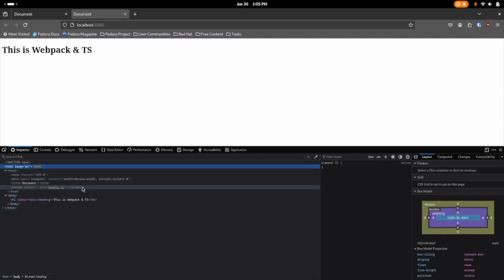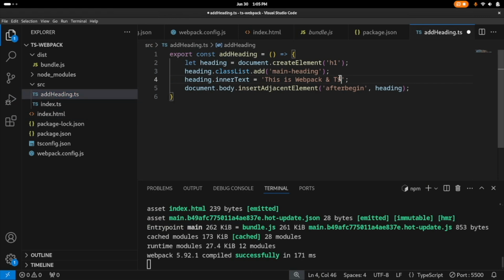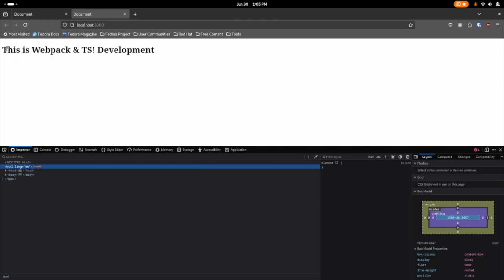So let's check out the hot reloading. Inside of addHeading, for instance, I could say development here. And now it has recompiled and our dev server shows the changes, which is pretty cool because then we don't need to run our build command every time we make a change to test it, but we can see it immediately as we change our project code.